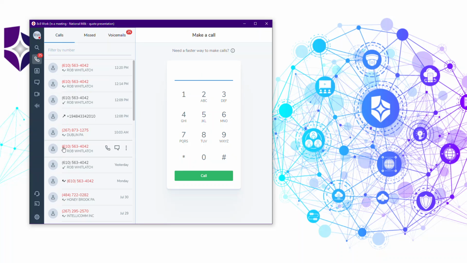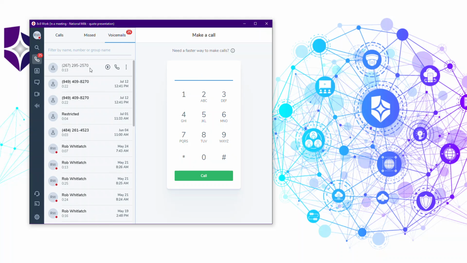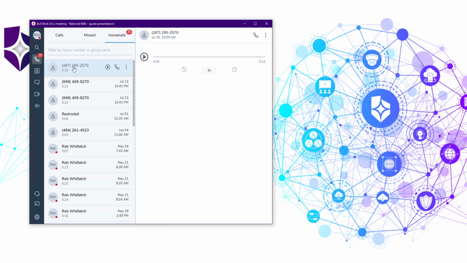So you can see my call history. I can see missed calls and voicemails. In my voicemails, in certain licenses, you can have voicemail transcription enabled, which I do. So as a demonstration, you can see that the text is printed out right here on the screen for me, so I might not necessarily even have to listen to the message. I can simply just read it.